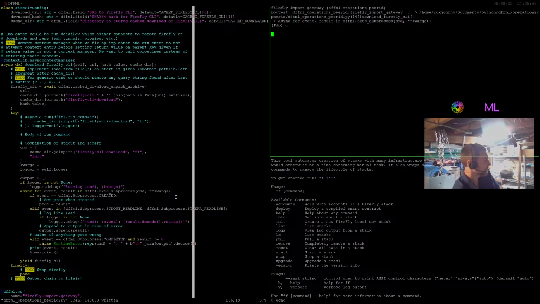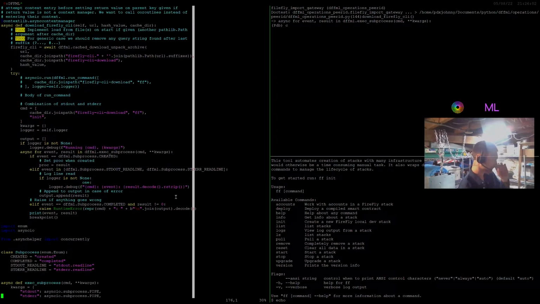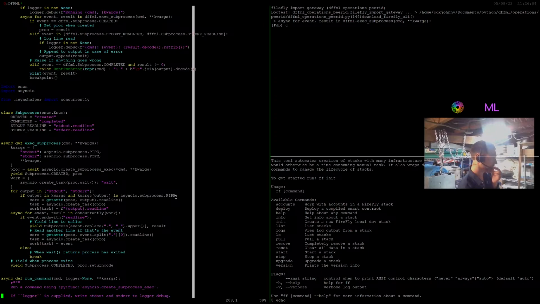Oh no, it didn't read a whole line. Let's see. Can we switch the read line mode? Damn it. Can we say read? What happens if we just say read?